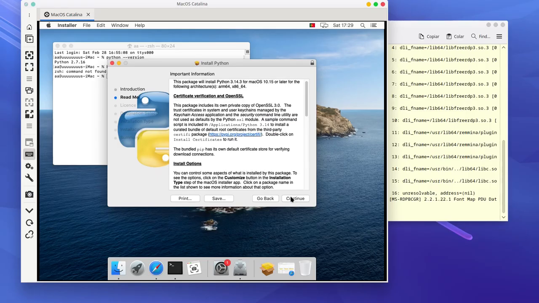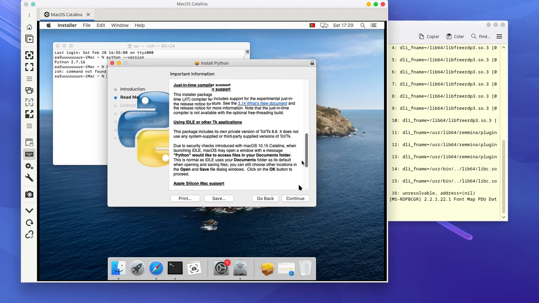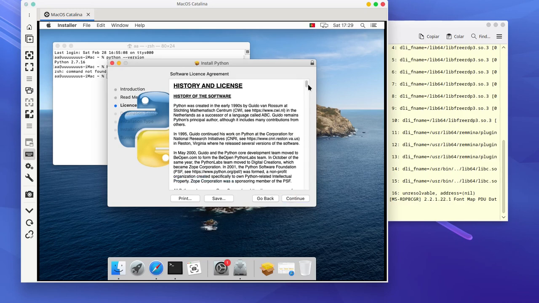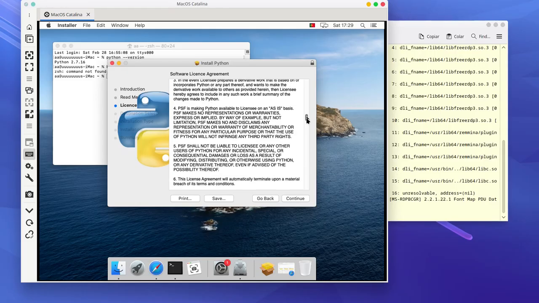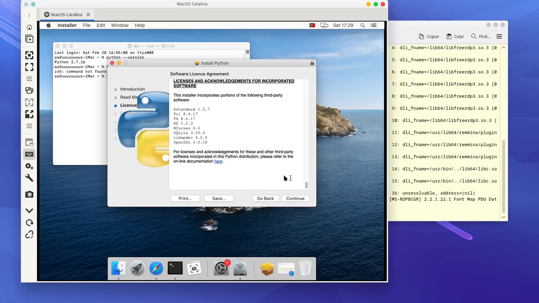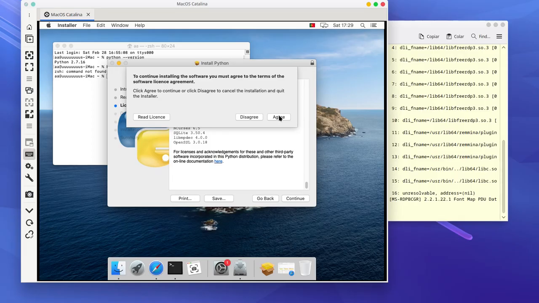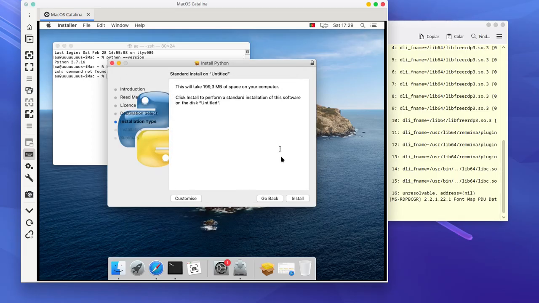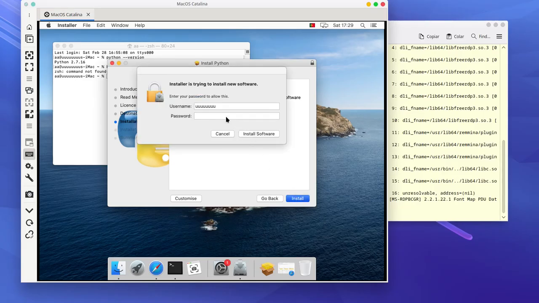3.14.3, and we just do the default. License: this is free software licensed by the Python Software Foundation, so of course I agree. Okay, my password.